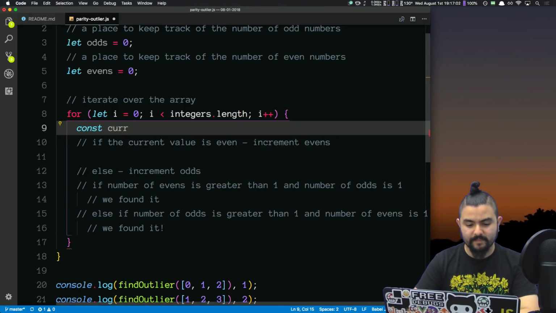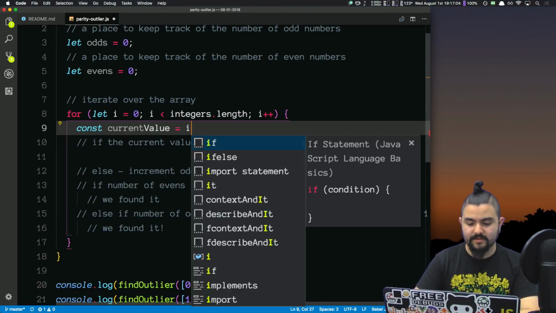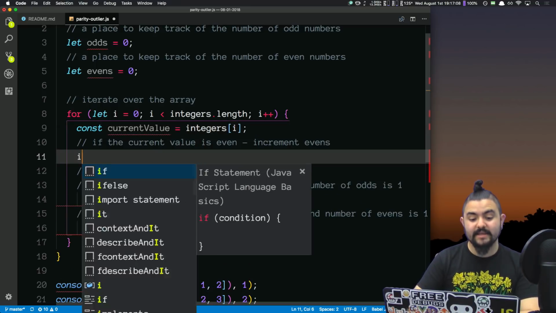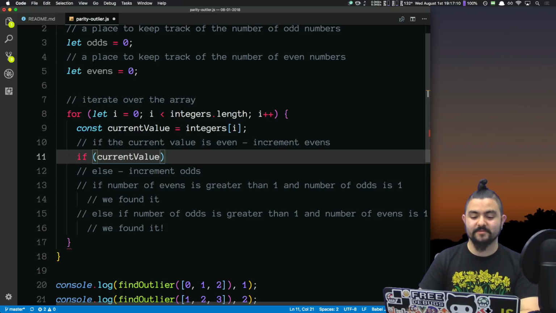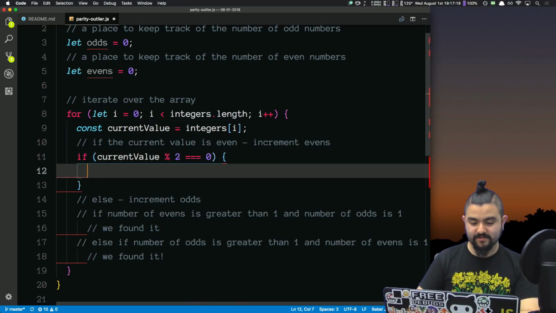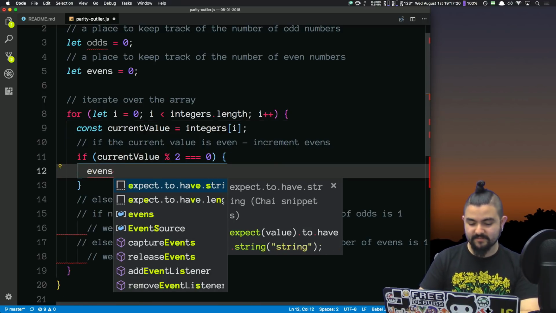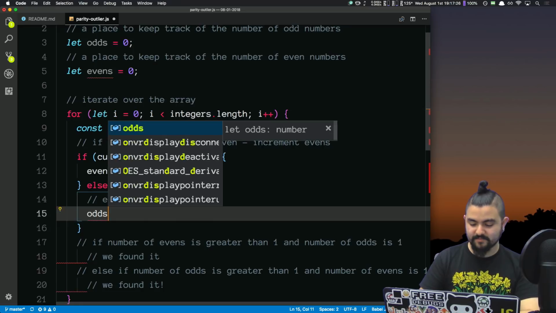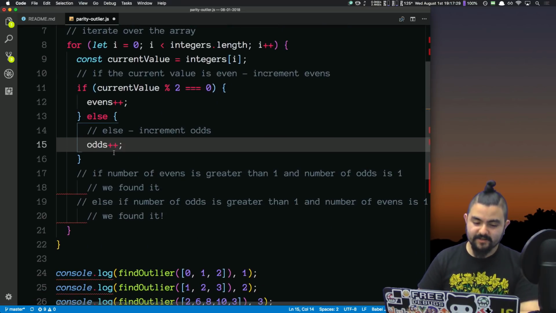So current value is integers at i, and we'll say if current value mod 2 is equal to 0, means this thing is even. So we'll say evens plus plus, else we'll say odds plus plus. Now comes the logic.